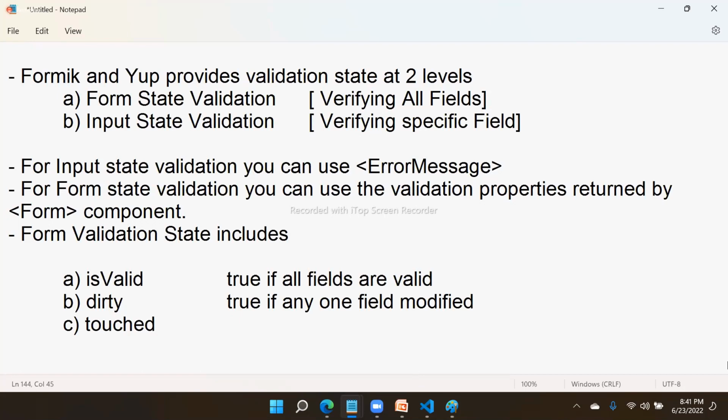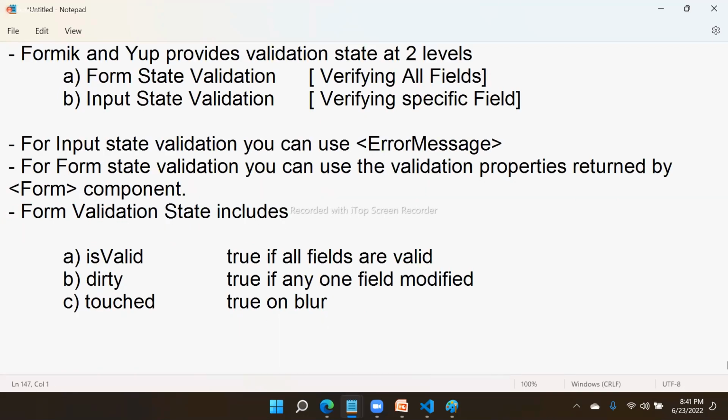That is dirty. Touched is nothing but it returns true on blur. On blur of any field, it will return true. Blur means losing focus. Touched means you went there and came out without doing any modification. That is touched. You went there and did some modification, that is dirty. Dirty means you went into the field and did some modification. You went into the field and came out without modification. That means you touched.